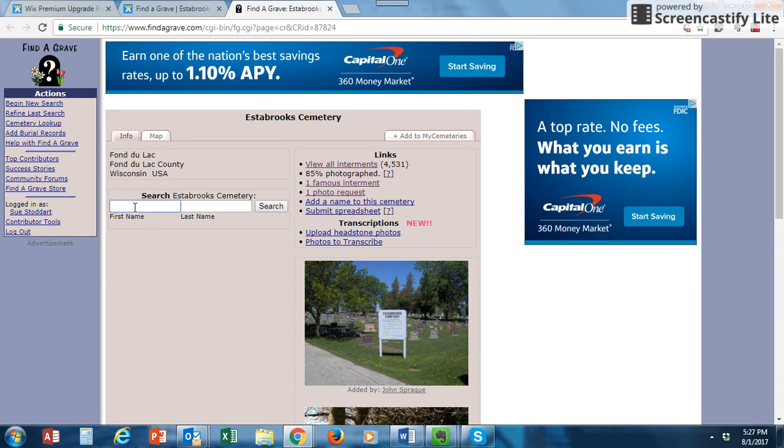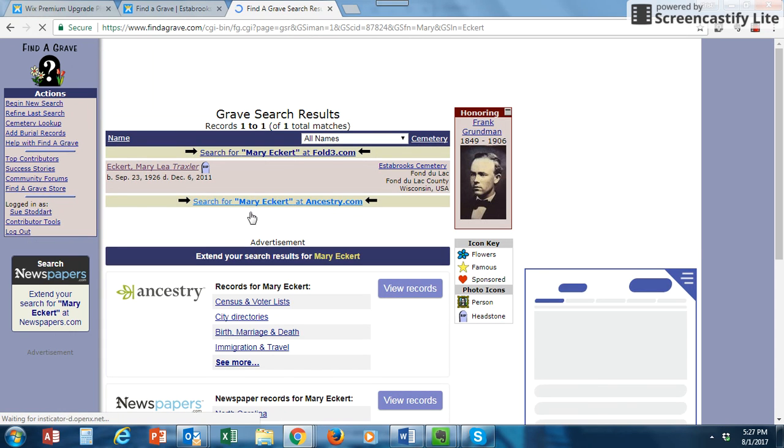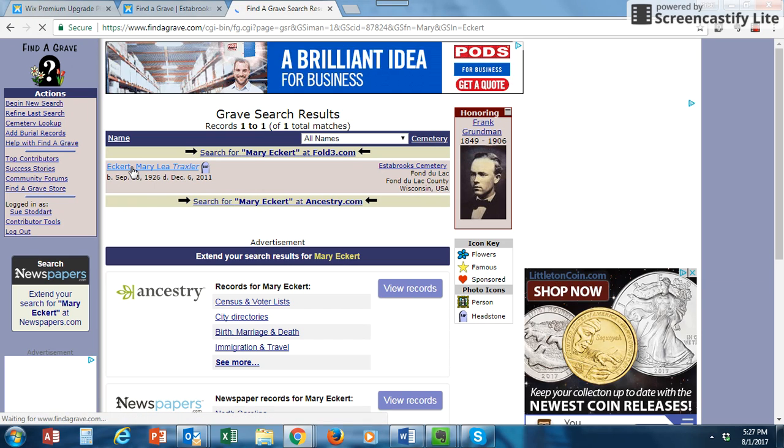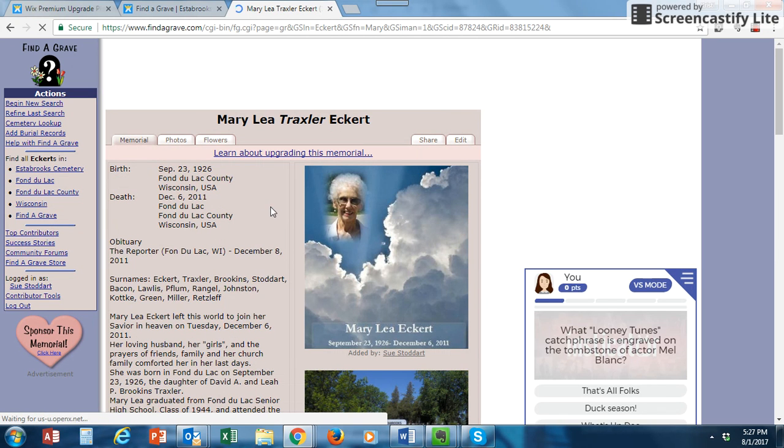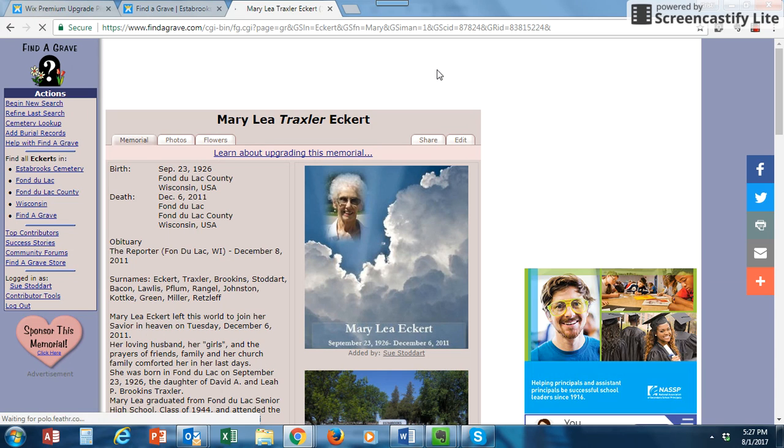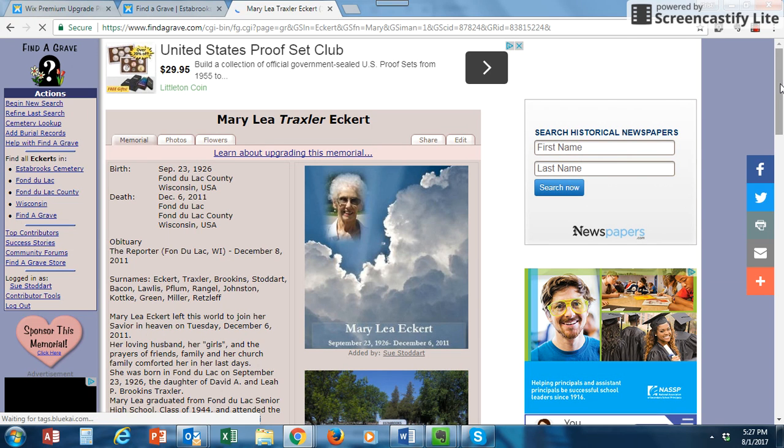I'll use our mother as an example here, Mary Eckert. So they type the name in, or they could even look through the list of all the names that have been registered with this site of people who are buried at the cemetery, and click on mom's name here, and it'll pull up information about mom or your loved one that you were looking up on the Find a Grave website.